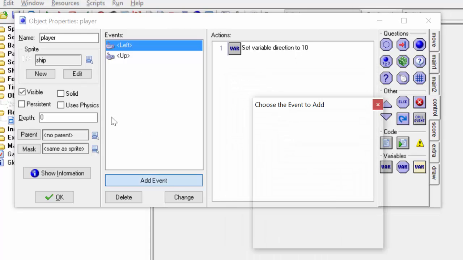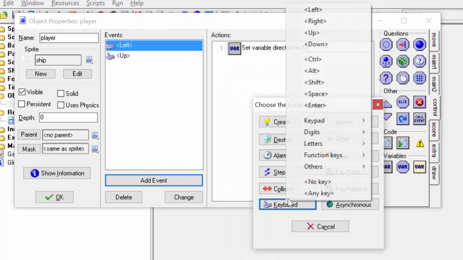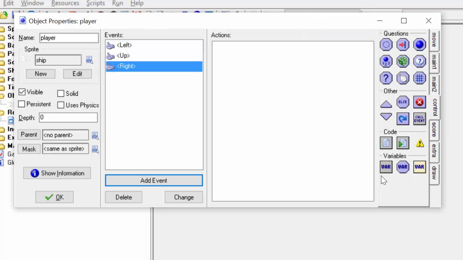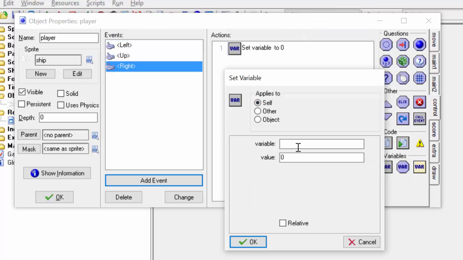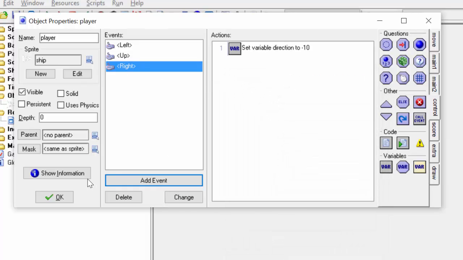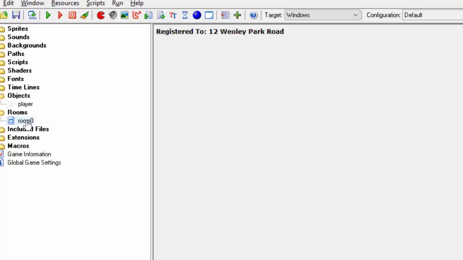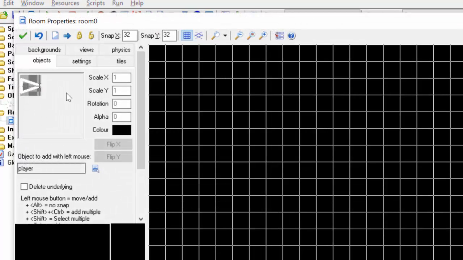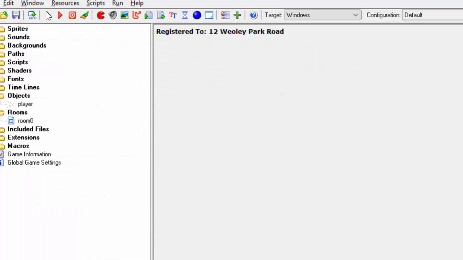I'm going to then do add event and keyboard and do right. And I'm going to drag the var over and again type in direction and set this to be -10 this time, because it's going to go in the opposite direction. I'm then going to click on OK. I'm going to go to the room, and I'm going to add my player in the middle, like so. And obviously you can move about to wherever you want it to go. I'm then going to click on the tick, click and run, and see what happens.